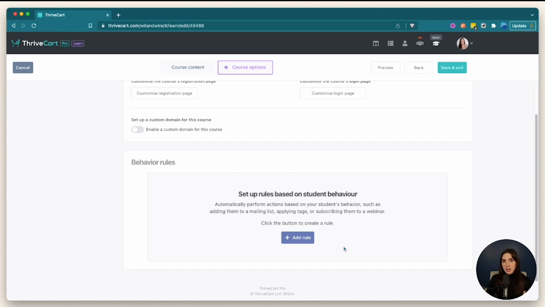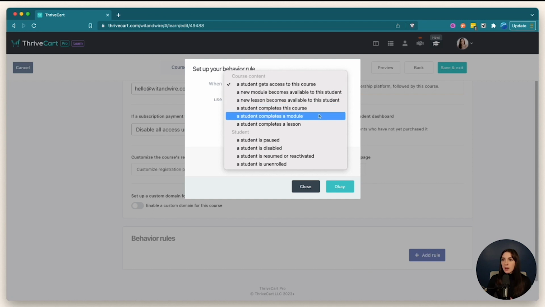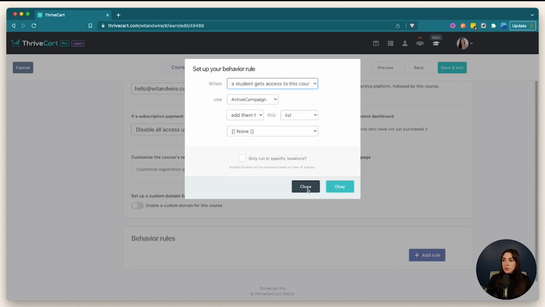Behavior rules are automations. So when a student takes an action, you could initiate a follow-up response. So just to show you a few examples, when you click add rule, you can see that some of the triggers are about when a student gets access to the course, when they complete a certain module or a section, when they complete the whole course, or if somebody is unenrolled. Any of these triggers could lead to automated follow-up actions.